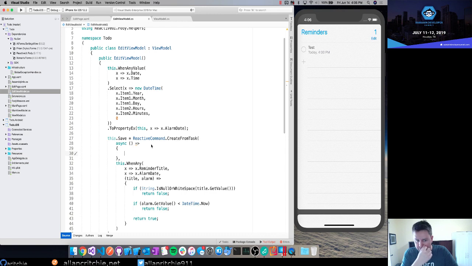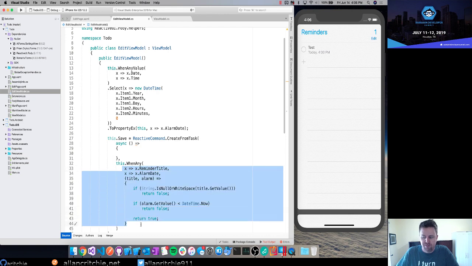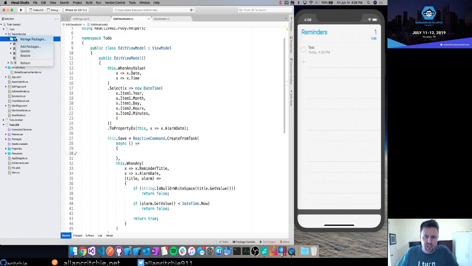All right. So now that we've got what we know is reasonably valid data, our command can run. We don't need to do the try catch because we know that we don't care about the try catch, and we don't need to worry about IsBusy. So we've got to save this somewhere. So I'm going to bring in SQLite.